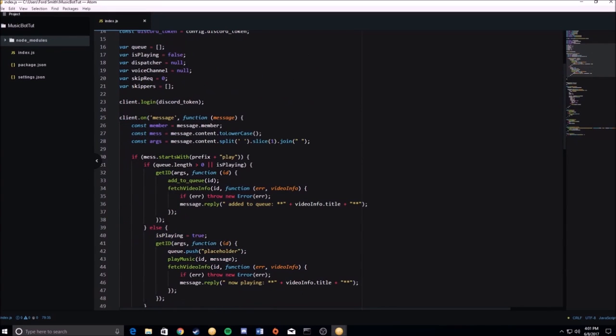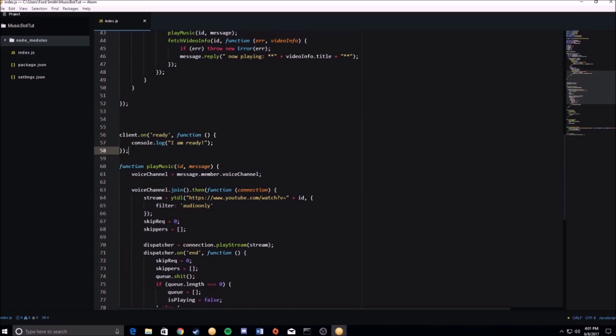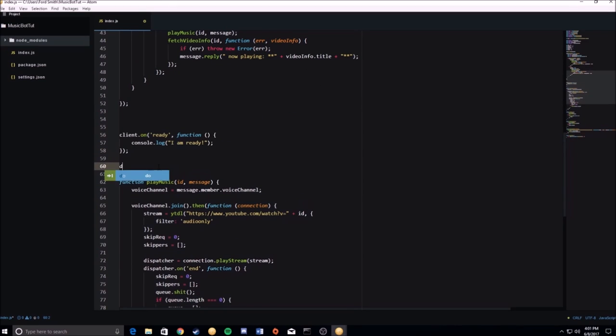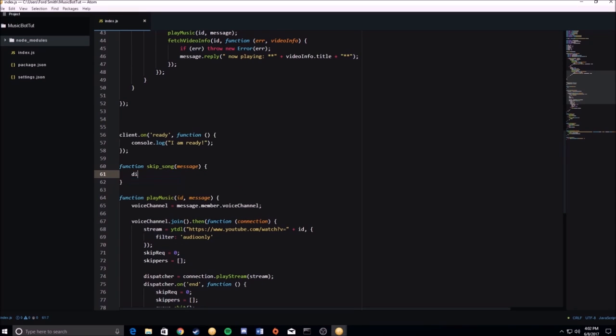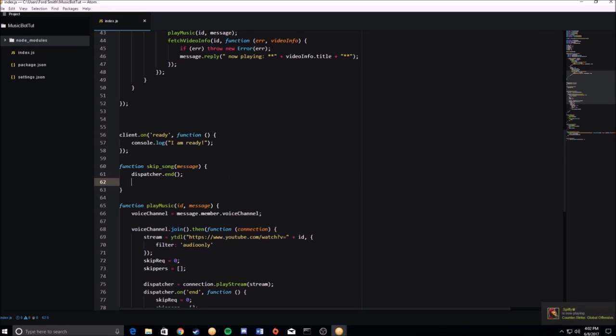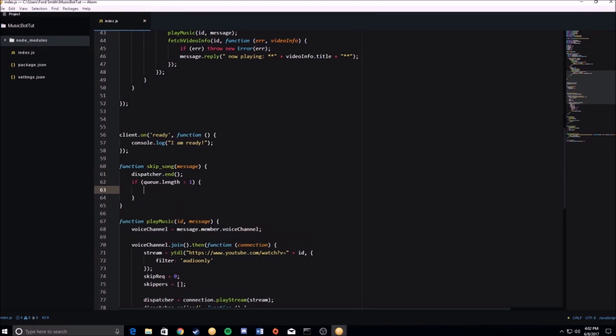The next thing we want to do is add skip functionality. So what we're going to do here is a skip song function just above play music. Function skip_song. We want to pass the message, and we'll want to end the current dispatcher. We want to check if the queue length is greater than 1, so we know that there's something to skip to.